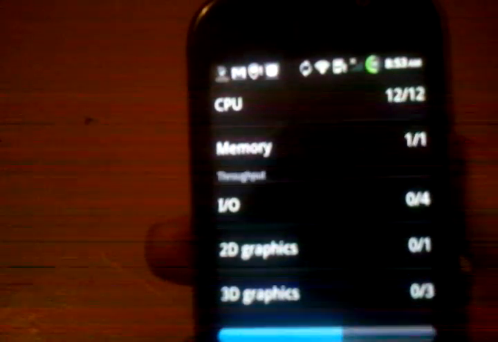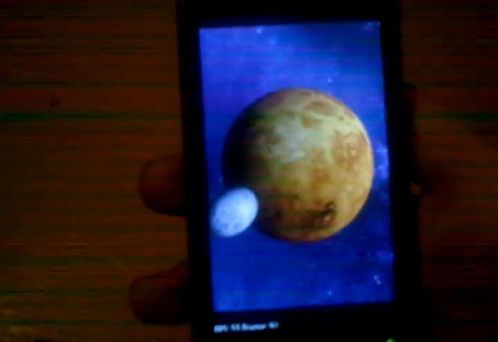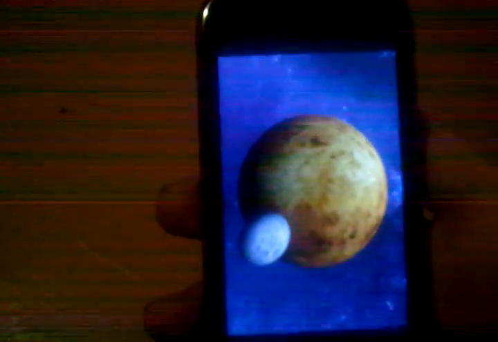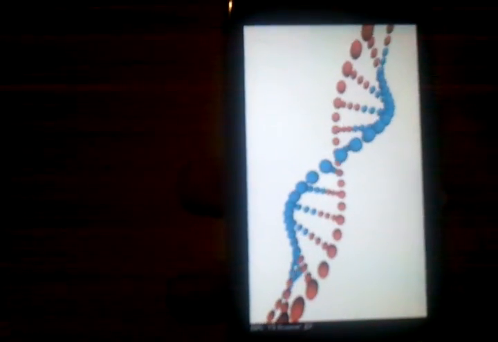Run a Quadrant standard score. My MyTouch with the 1.7 overclock and the lag fix with the hacked Ice Glacier ROM, or whatever you guys were calling it. Doesn't matter, I hacked it. But it's lag fixed, you guys. It's burning.